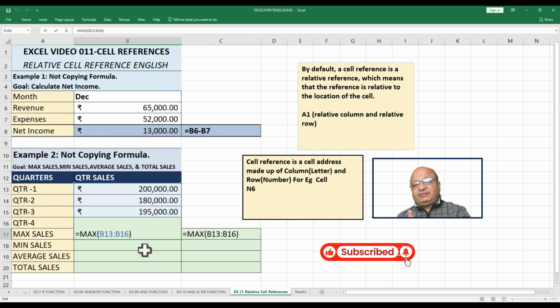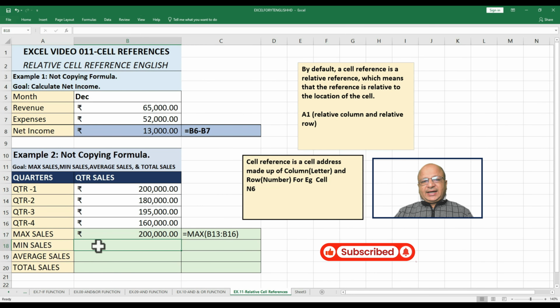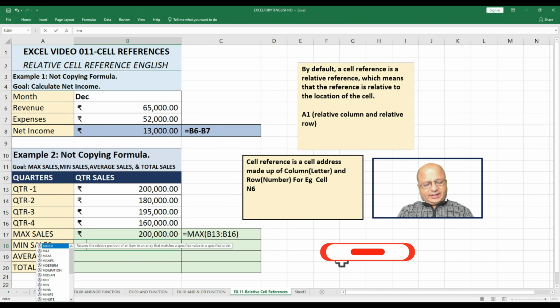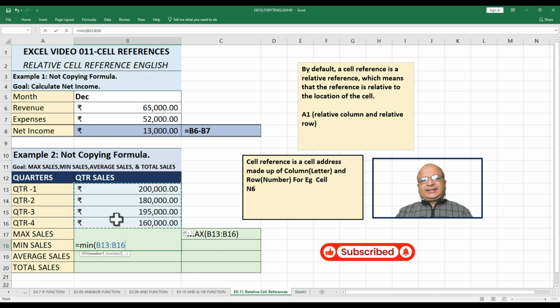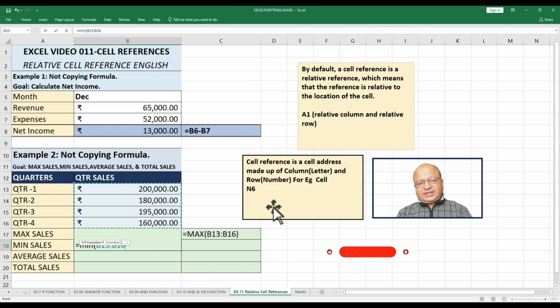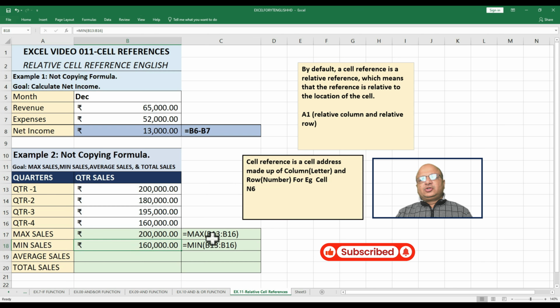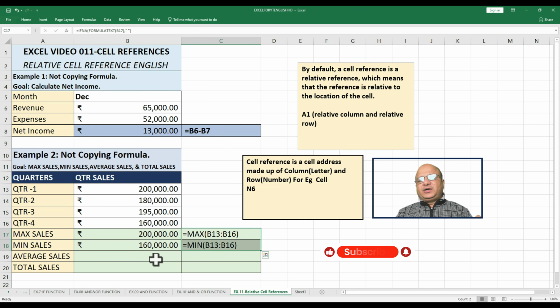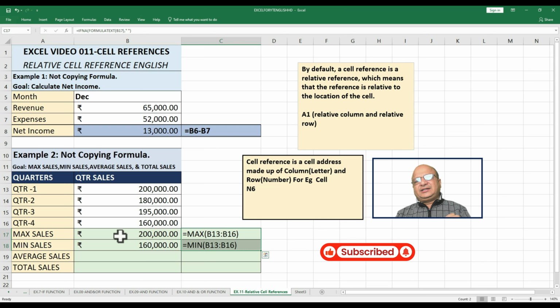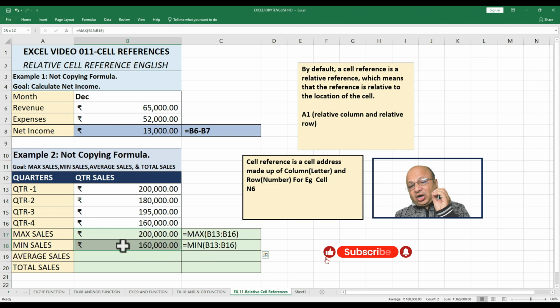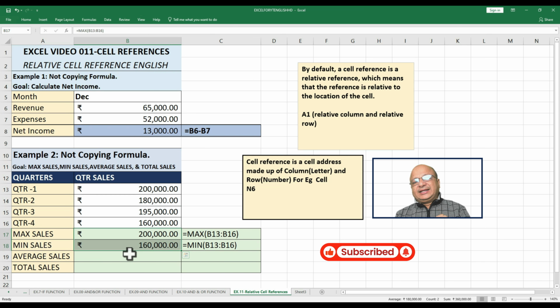This is default behavior. We don't have to do anything with these cell addresses while putting it in a formula. So Control Enter, we get the maximum sales, and to find out the minimum sales, equal to min bracket start. Select these cells from B13 to B16, bracket close, Control Enter. So we get the minimum sales. Both functions are different in nature, so we are not copying this formula. Therefore we have chosen the cell addresses as relative cell address.